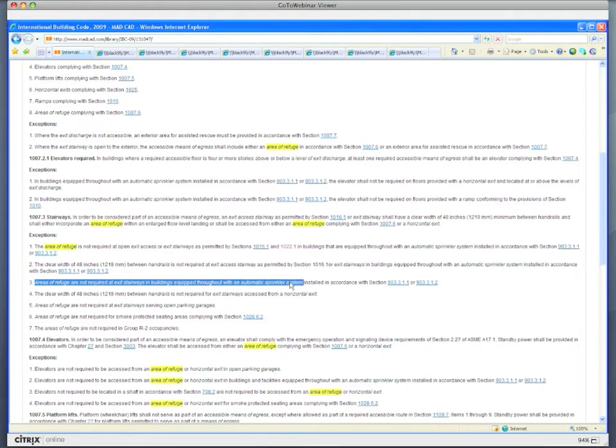So this means that the 2009 IBC brought back the exception provided to sprinkler buildings. The 2009 IBC also added 2 additional exceptions to the area of refuge requirements. An exception number 6 by saying that areas of refuge are not required for smoke protected seating areas, and also a new exception is exception number 7, the areas of refuge are not required in group R-2 occupancies, sprinklered or not. So these are the changes for the area of refuge requirement.